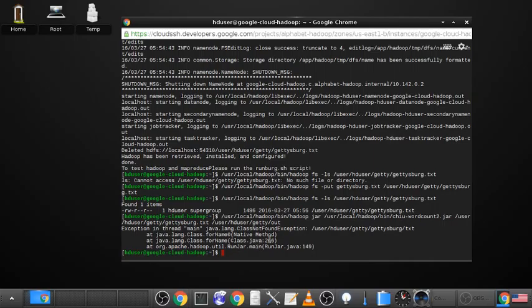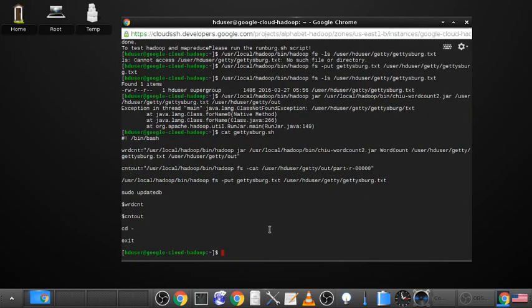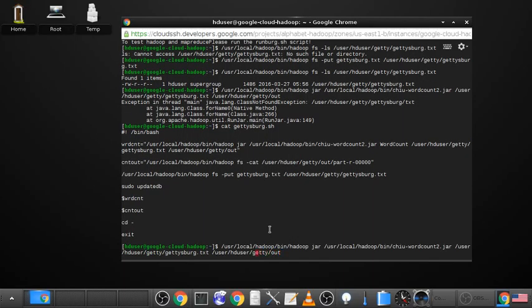What am I doing wrong here? Cat Gettysburg. What has gone wrong here? Hadoop jar user local bin. That is right. Oh, word count. That is what I forgot. I forgot to put word count in there. No wonder, I gave it something that wasn't even an option to it. Word count. Gotta give it an argument.